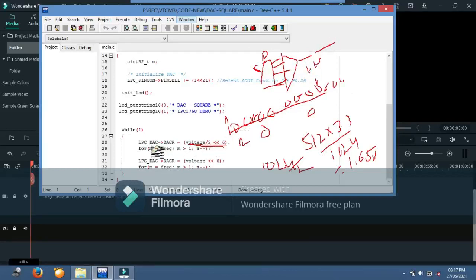Then you are providing a certain delay of 12,000. The loop will execute 12,000 times, and till then it will be 1.65 volt only. After that, you are giving voltage directly. Here we are not dividing. What is voltage? Voltage is 1024. This 1024 you are giving to the DAC.